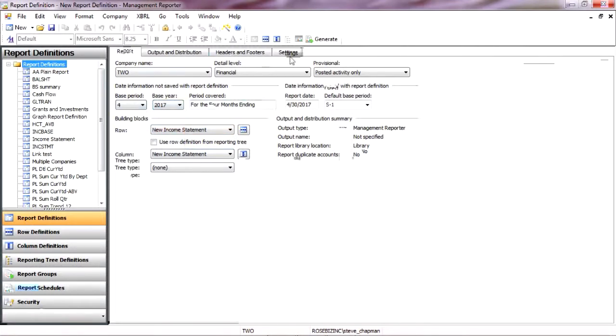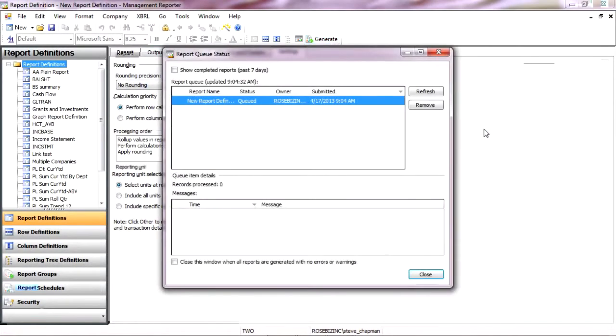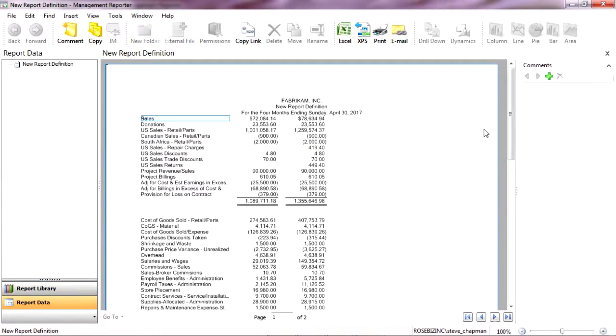Also, let's make a simple setting to only show rows that have amounts in them. So I'm just going to click that off there, and then hit generate. It's going to generate the report. There's several steps it goes through. And here's my simple income statement. You can see I've got the subtotals in there, and I can certainly add a lot of formatting to this. I can add different columns, but this is the basic report that you can easily create in Management Reporter.